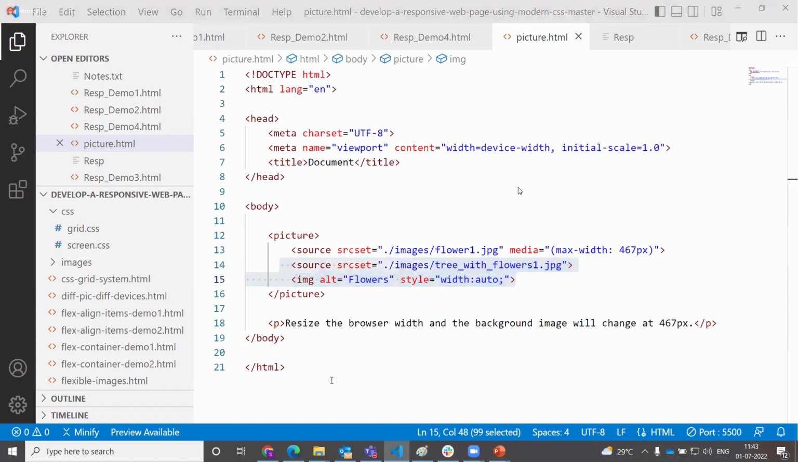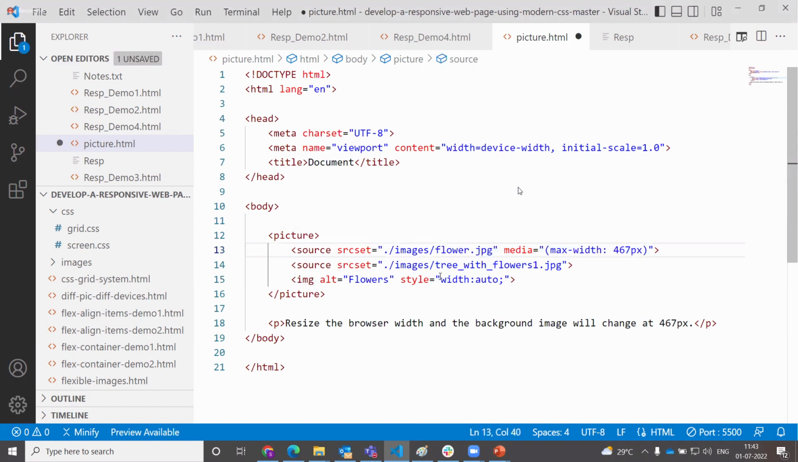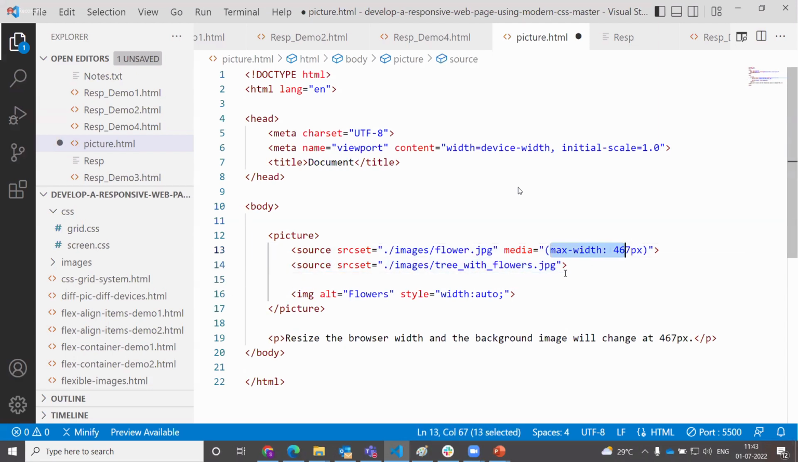Ma'am, for the larger image, we didn't set any value such as maximum width. So that's what. Maximum width is still 467, it will take the flower. 467 and above, it will take the next image. That is the idea behind this. Even if you have a third image and you have set maximum width as some 800, till 467 this image, 467 to 800 the second image, 800 and above is the last one.